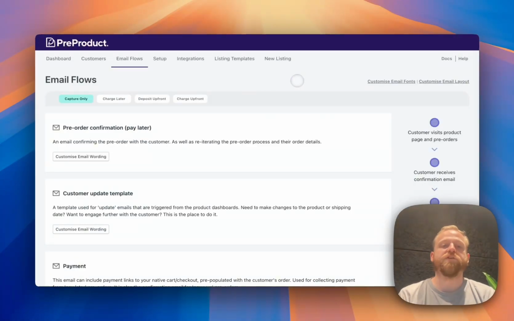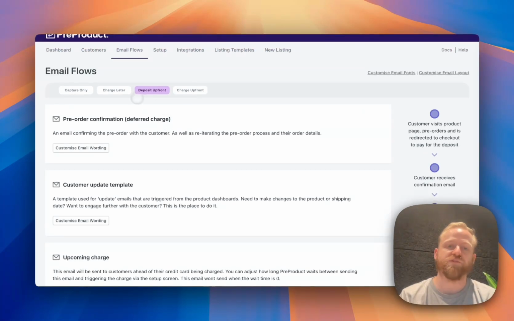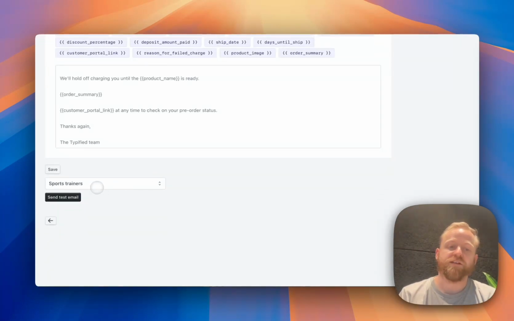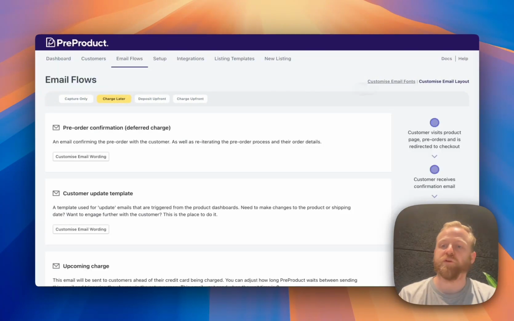And that is the email flow screen. So we went through the different types of pre-order and how they have different email campaigns or emails available to them. Then we looked at editing a specific email, so both content, testing it, and then localizing it. And then finally we looked at those styling options on the top right there.